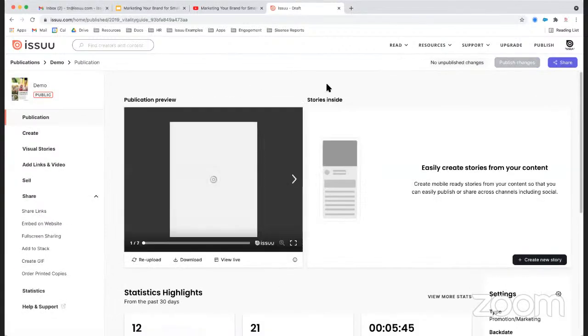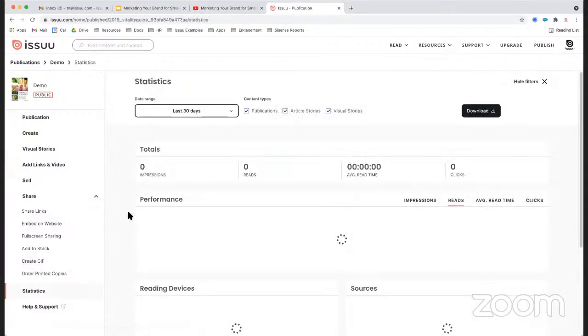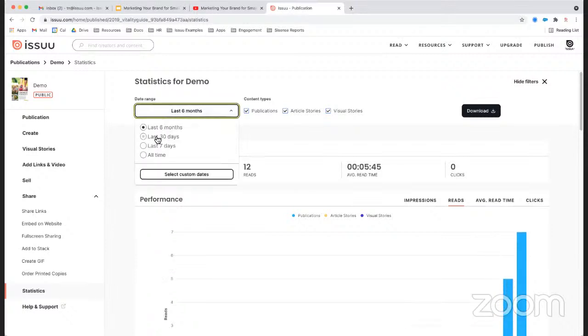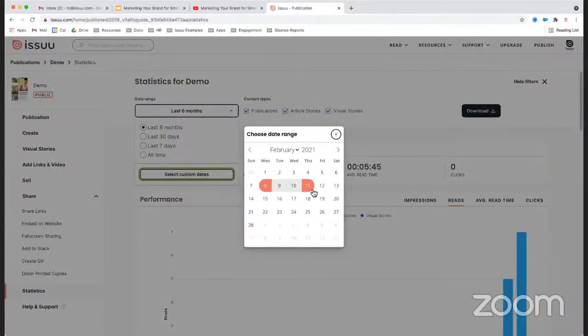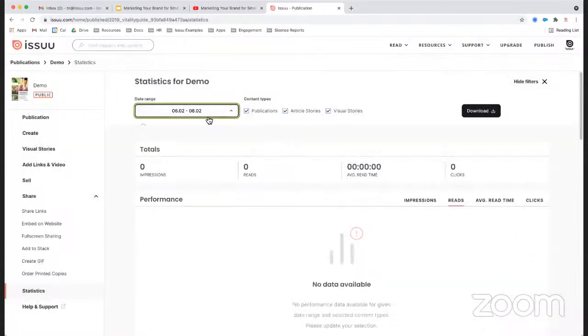So maybe, for example, I want to see how well this particular document is performing. And from there, I'll press into statistics. And here you can see there is a date range that I could toggle into. So when I do press into this specific field here, I can toggle between last 6 months, last 30 days, last 7 days, or all time. Or I could select a custom date to see maybe within the last 3 days how well my content is performing.